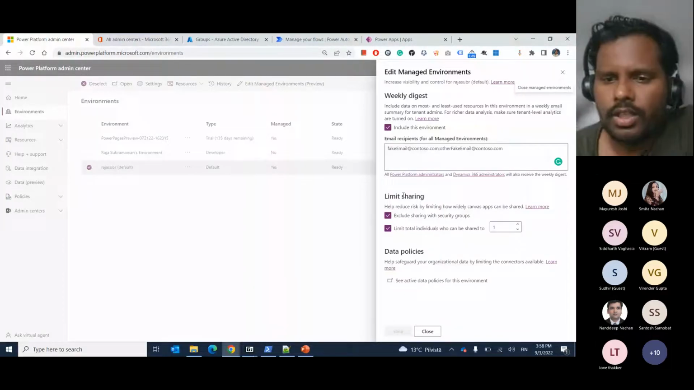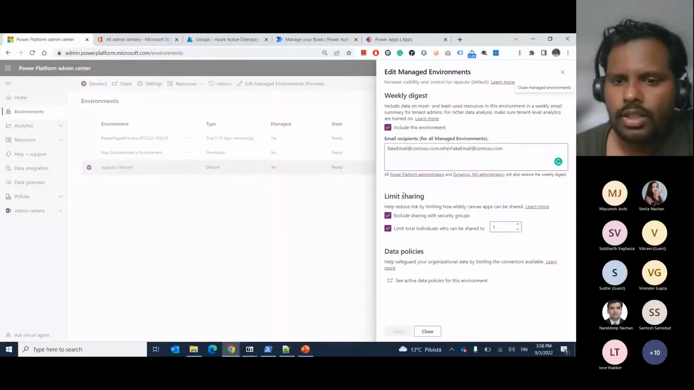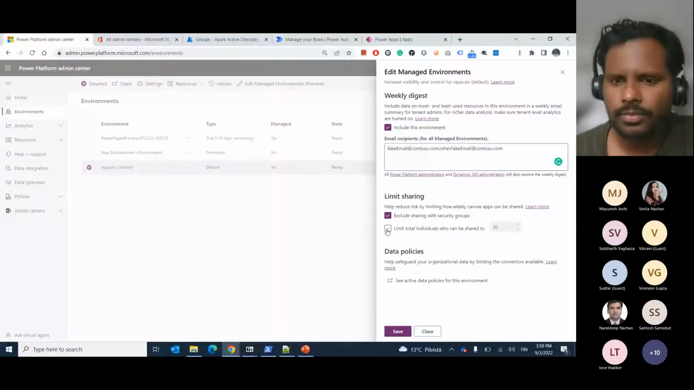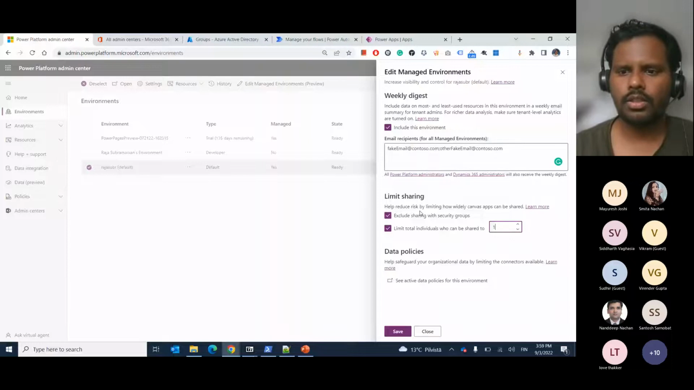Only thing is, to set these individual numbers, you should enable this exclude sharing with security groups feature. Otherwise you will not get this feature. For example, if I uncheck this, this feature is disabled. So you check, then this will allow you. So for example, let us say I just put it like this. Before I put this, let me do this. For example, just save it.